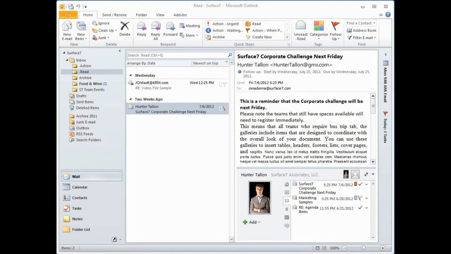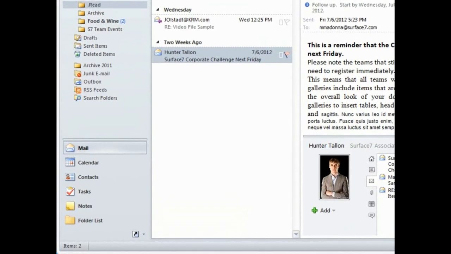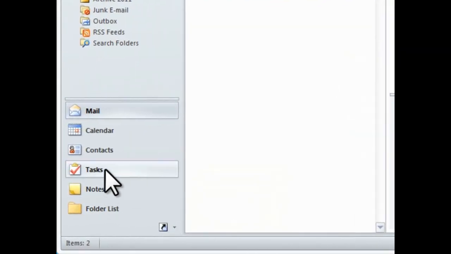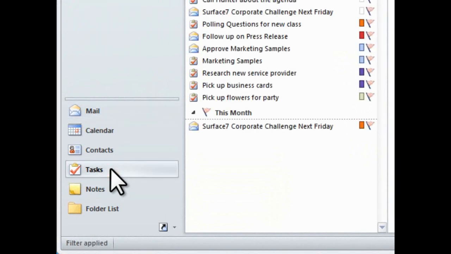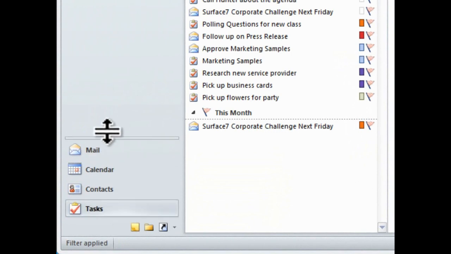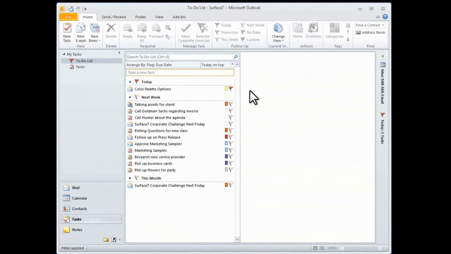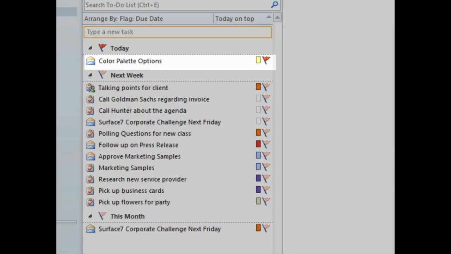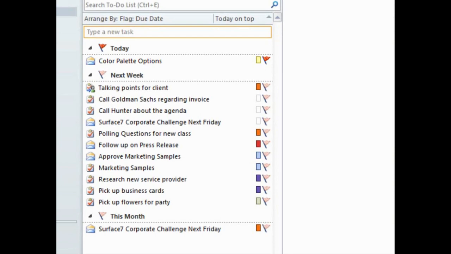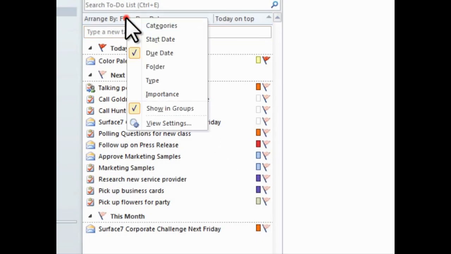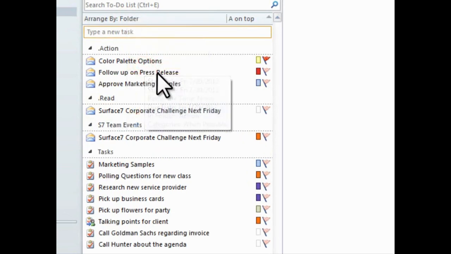To get a complete view of all your tasks, click on the Tasks button in the navigation pane. If this isn't visible, it's likely because you need to move the separator bar up. The default view when you're in Tasks is the simple to-do list. This is a summary of all your to-dos, whether they are emails you've marked to follow up on, or tasks you've created in Outlook.